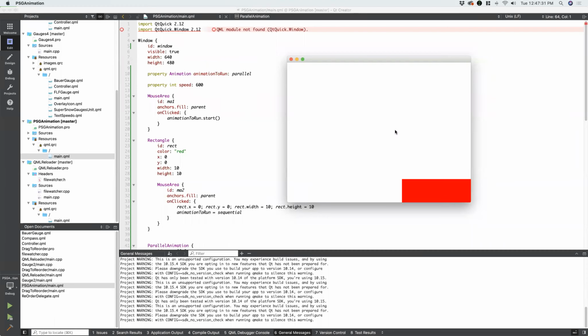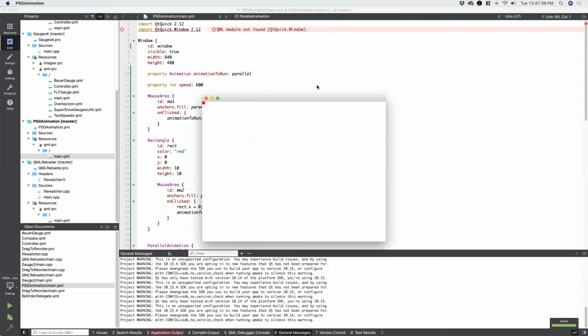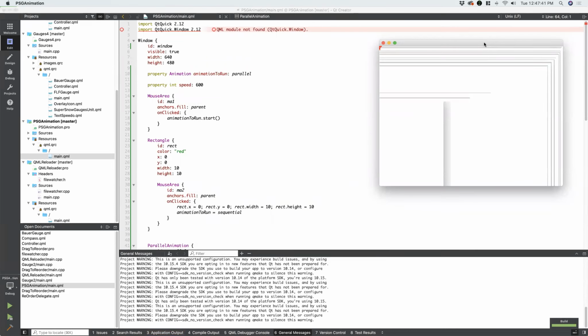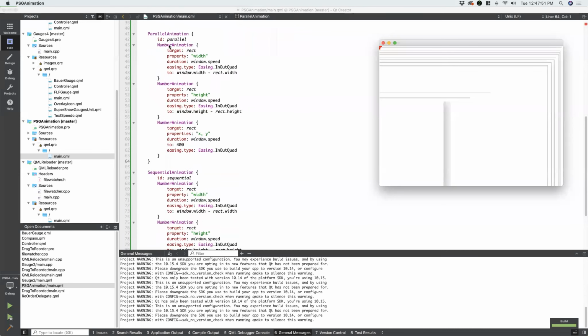And we can run it a second time using a sequential animation. So let's go through what just happened there, because it's kind of happened a bit quick. I actually wrote this demonstration yesterday, and that happened a bit quick for me to follow. So we're starting off with a property animation to run, and that's the parallel animation, which is down here. A parallel animation is running this number animation on the width, so it's making it wider. It's running a number animation on the height, again, making it wider, and it's running this number animation on the XY properties, which move it to the bottom right corner. Those all happen at the same time.